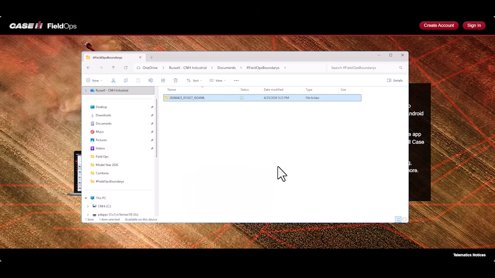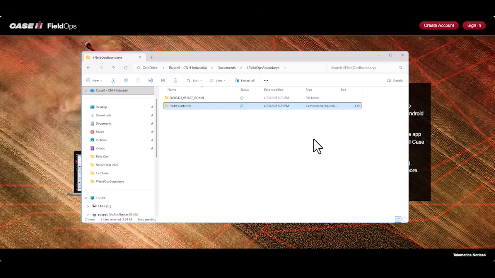The system will create a zipped version of the file and may prompt you to rename it. The file will be renamed Dad's Quarter. If you're not prompted to rename the file, you can do so at any time by right-clicking the file and selecting Rename. Once the file is in the correct .zip format, you're ready to begin the import process.